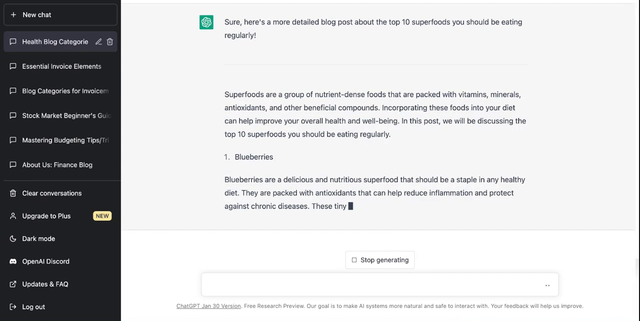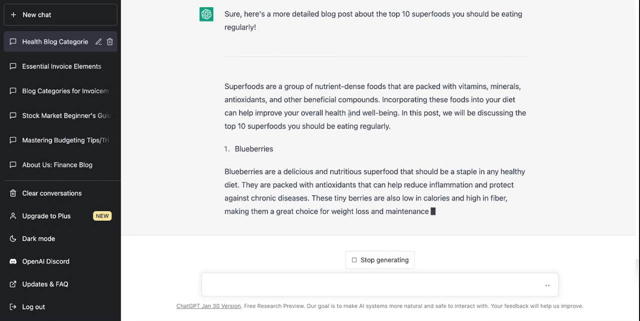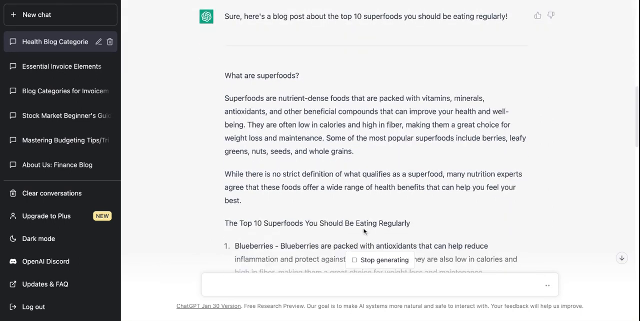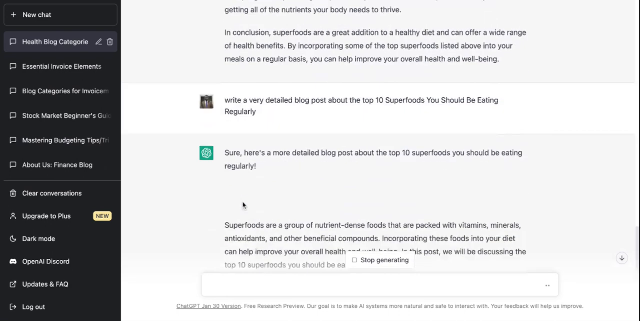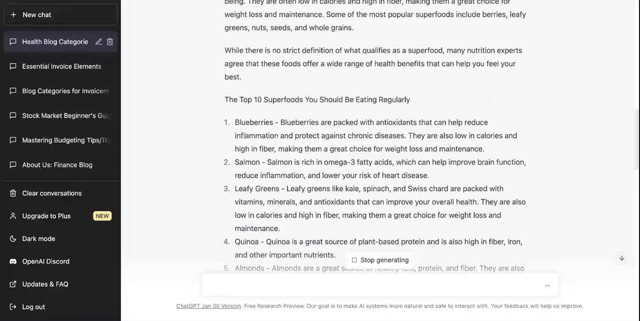So now that I've gotten that good, in my article, after my title, I'll just put this. Then I'll start with what are superfoods. Then I'll add this to it. I'll stop here. Once I stop here, then I will go on to say the top 10 superfoods I should be eating regularly.